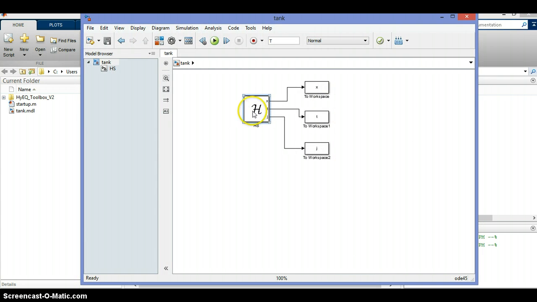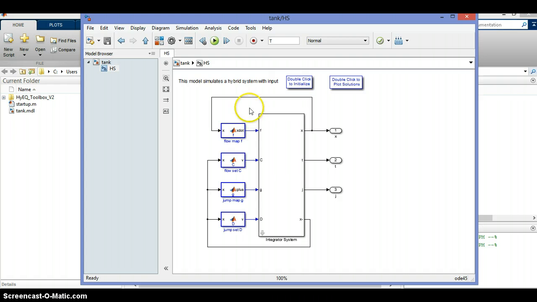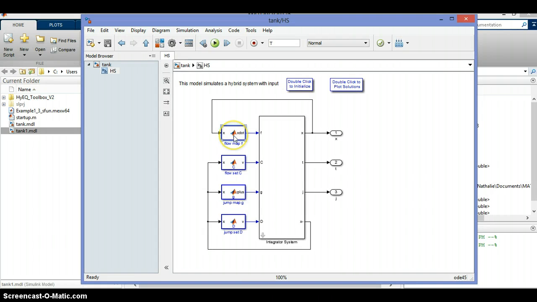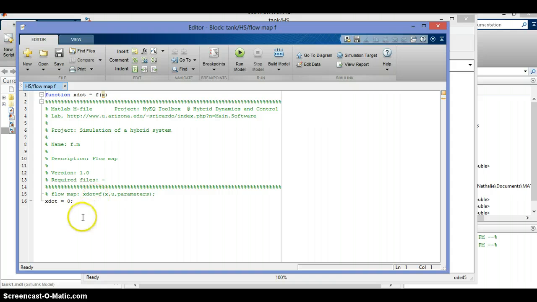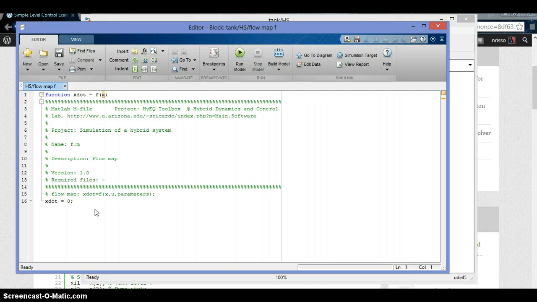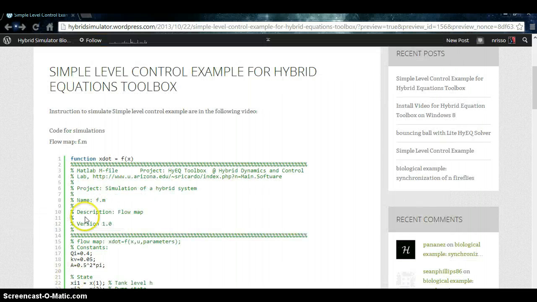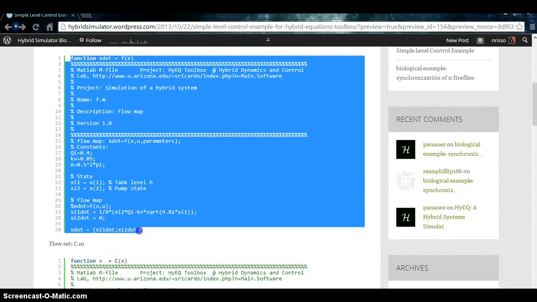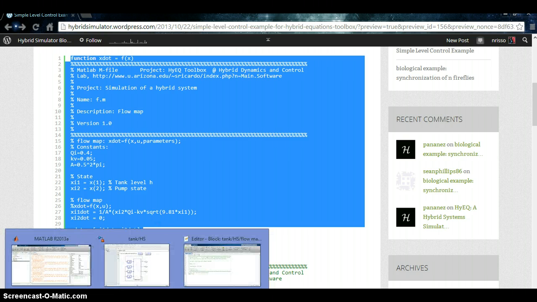Now double click inside the hybrid system block, and here we have the 4 elements of the hybrid system and 2 blocks that set the initial condition and simulation parameters and how the solution will be plotted. Now double click on flow map and a script will open to fill in the flow map of the system. In this case, we will use the code from the hybrid simulator block example to fill in the script. Go to the hybrid simulator block, select the flow map, copy, and paste it on the script.